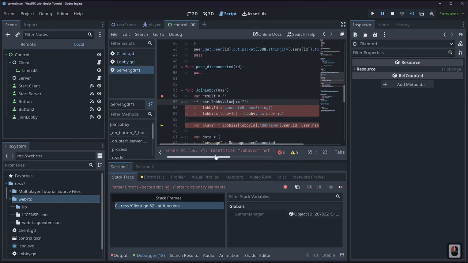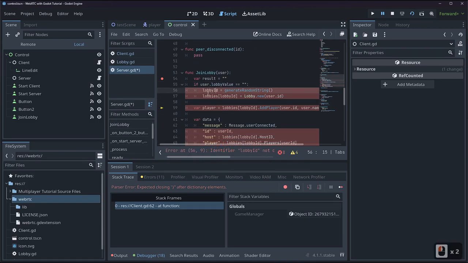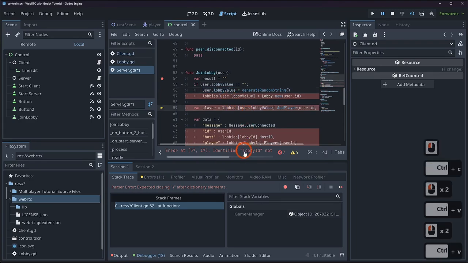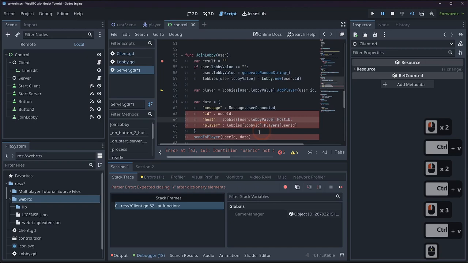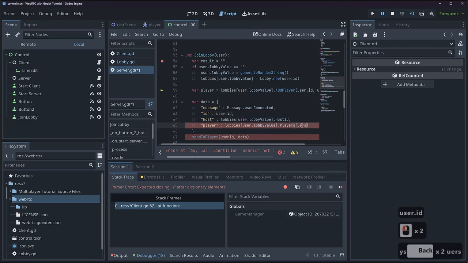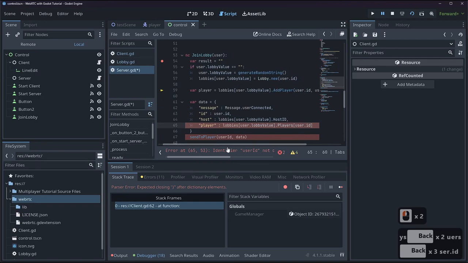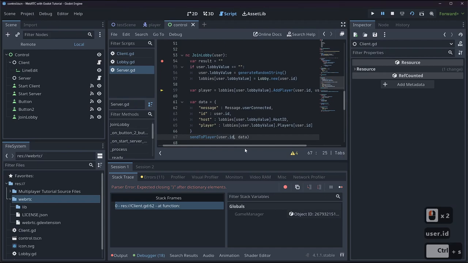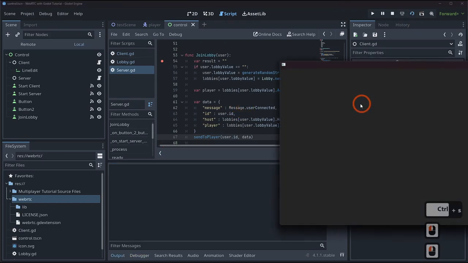And it is very mad at us. Lobby ID is not declared. So we'll do user.lobby value. We'll copy this guy. User.lobby value, user.lobby value, user.lobby value. And we'll do user.id, user.id, user.id data. I think that will work. So let's try that again.